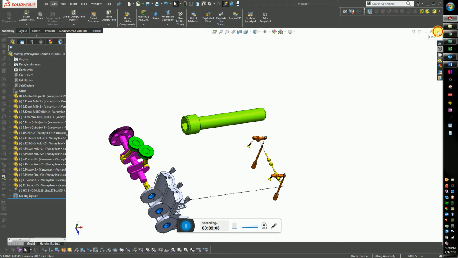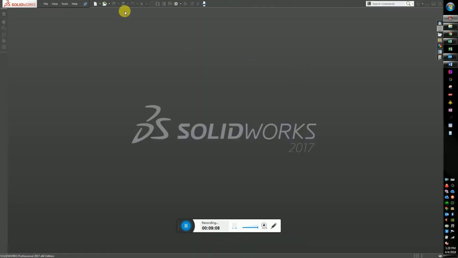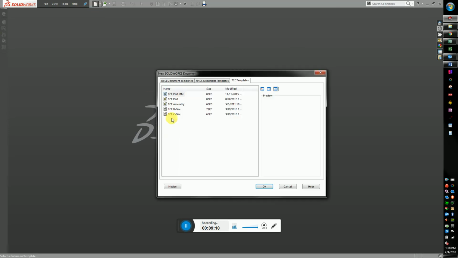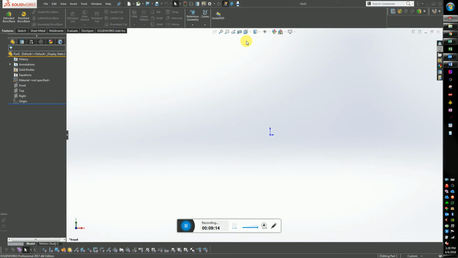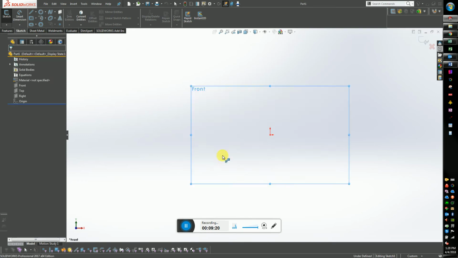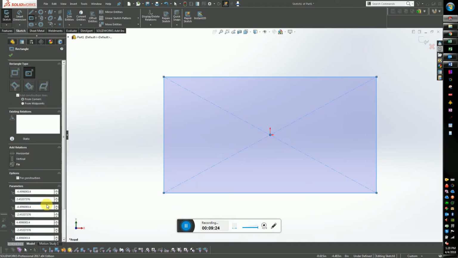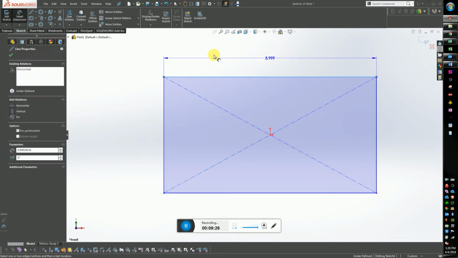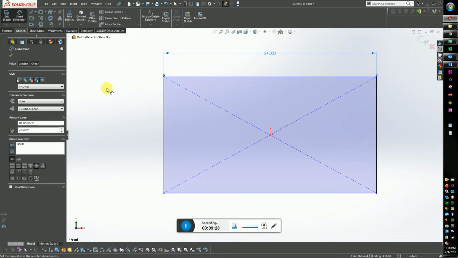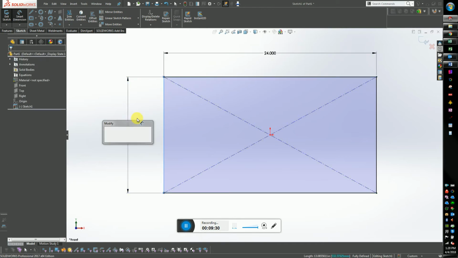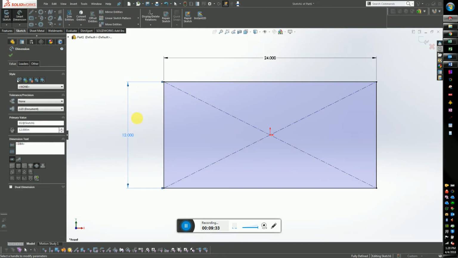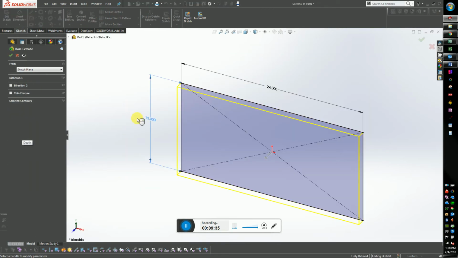Okay, so I'm gonna go ahead and close this. Let's go ahead and make a new part. And let's just go ahead and make like a base plate. Just gonna make it 24 by 12 by 1 inch thick.